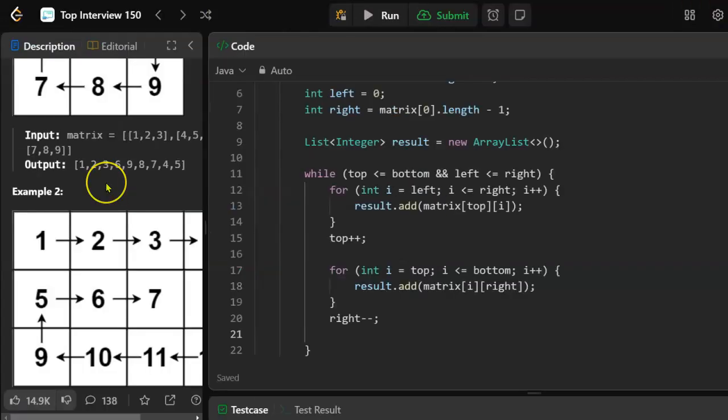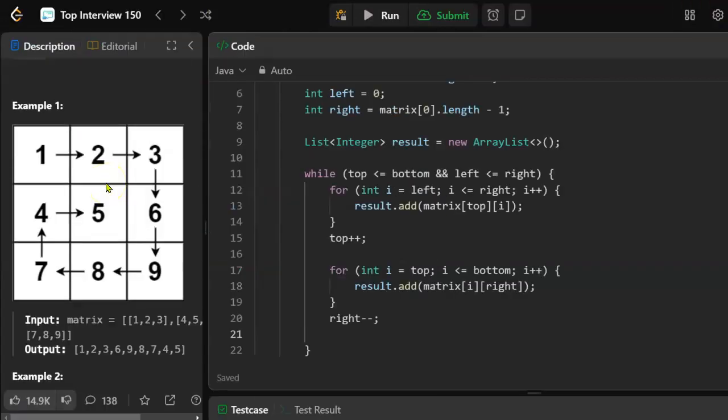Okay, look at the examples again. All right, once we process the top row, we're going to increment it. Once we process the bottom row, we're going to decrement it. So it is possible that top and bottom will wind up being the same.